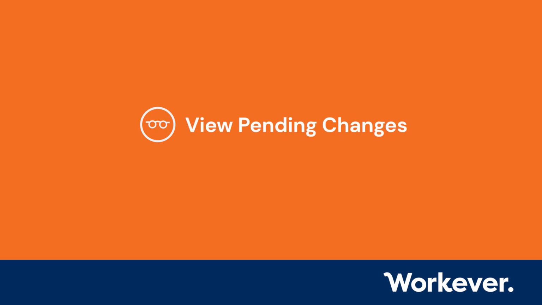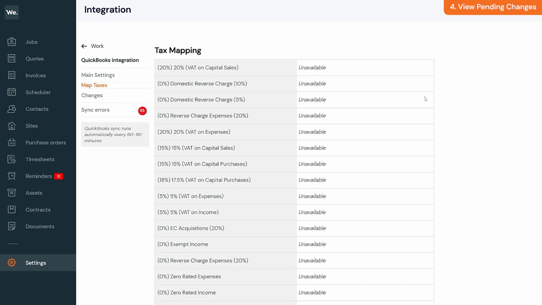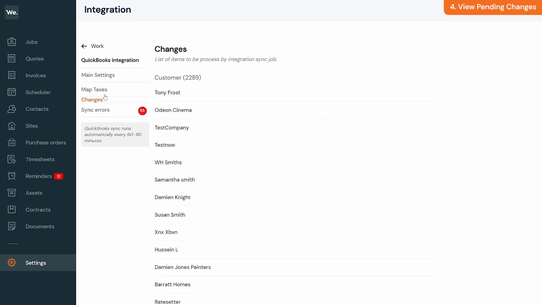View pending changes. If you want to see what changes are queued to be synced to QuickBooks, you can do so by clicking Changes, and you'll see details of any items waiting to be synced in the next 60 to 90 minutes.